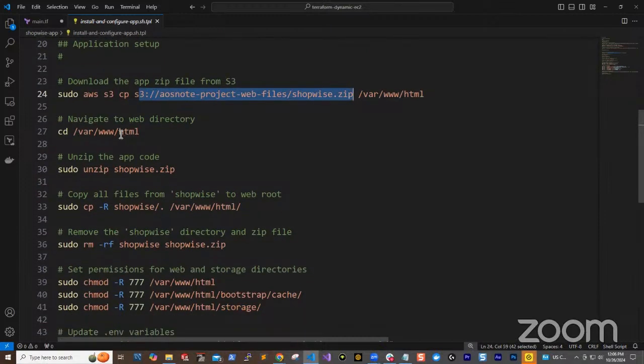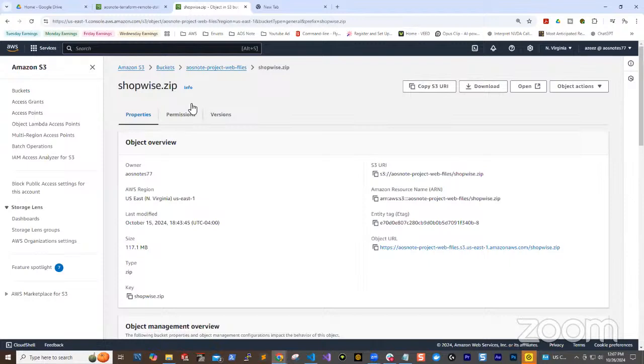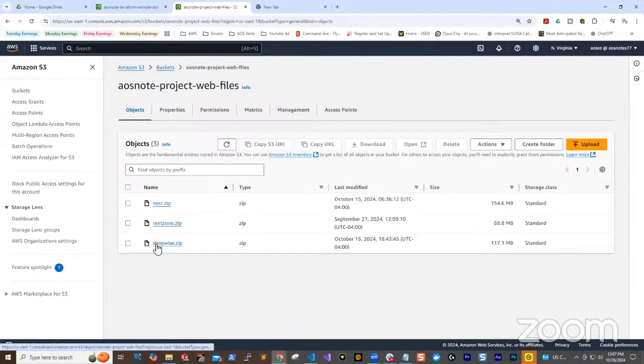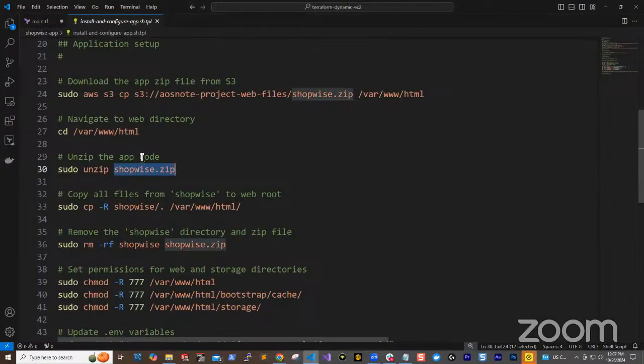Line 27, we change our directory into the HTML directory. Line 30, we are going to unzip the file we copied from our S3 bucket. The file is called shopwise zip, right? That is what is here. So when we download it, we are downloading the file shopwise zip. That is why you see that here. Whatever name you choose to name it, that's what you put here.